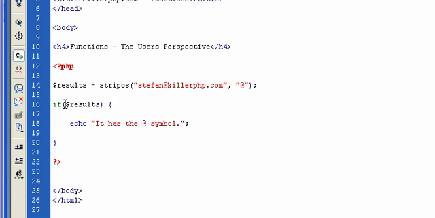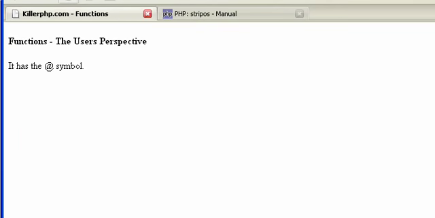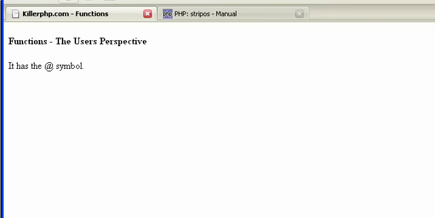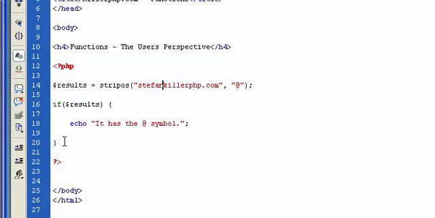So what I've done here is taken the return result, put it into a variable, and then used this variable inside of an if statement. Essentially, if it finds this symbol in here, the script will echo out it has the @ symbol. Let's take a look and see what happens. And sure enough, we see we do have an @ symbol. Let's take out the @ symbol here, save that, and watch again. You see nothing is printed because this, of course, evaluates to false.